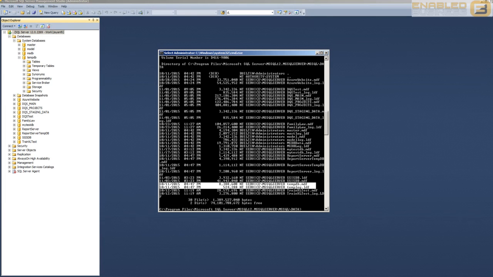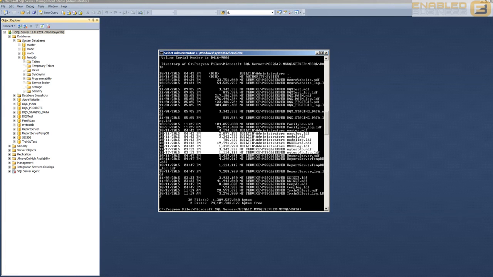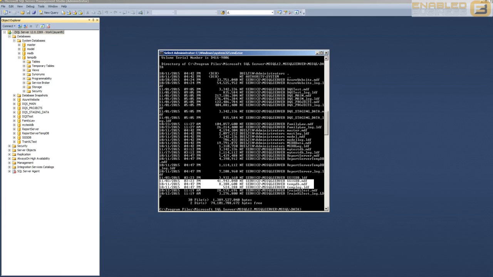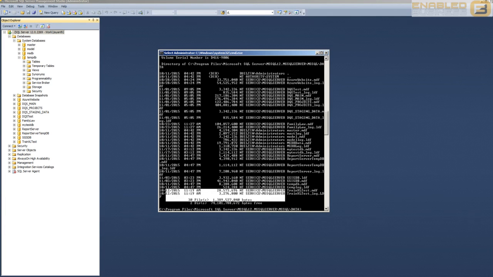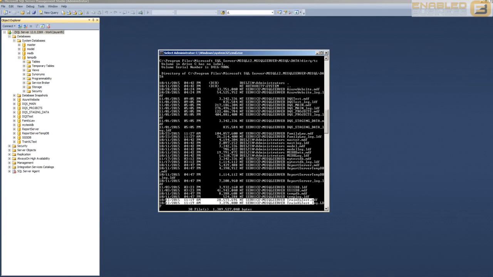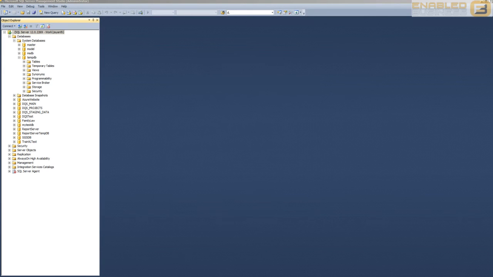You'll see that all the other files have different times. For example, my master database and all the other system databases share the same time as my temp database, but any user databases I created have different times altogether. So this is the proof that the actual MDF and LDF files do not get deleted and recreated when TempDB is brought down or when the server is restarted.